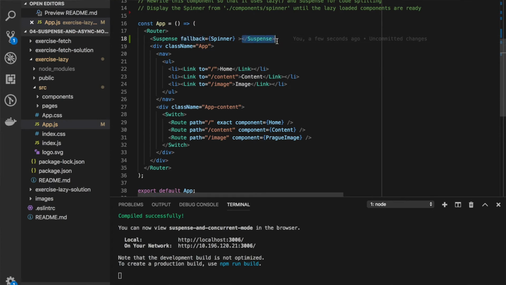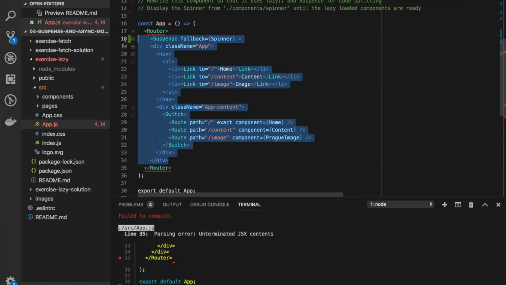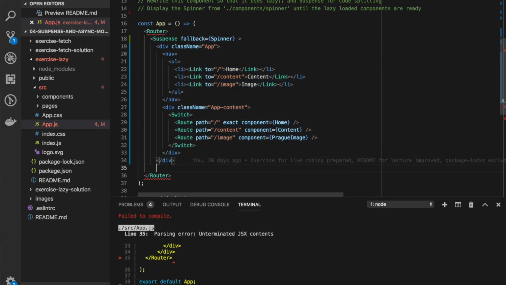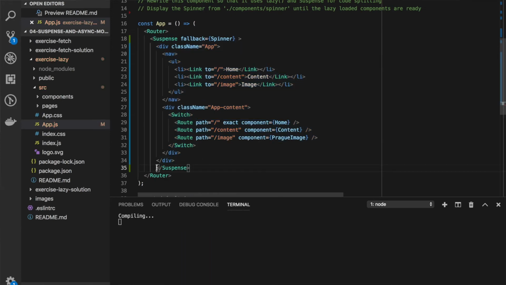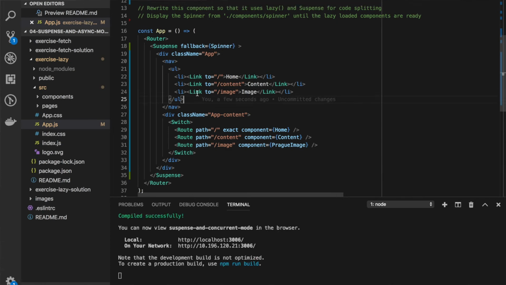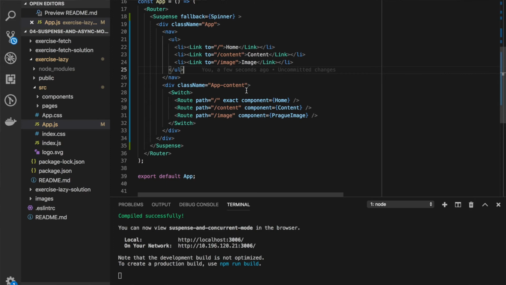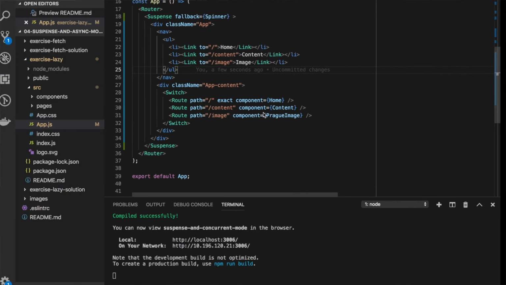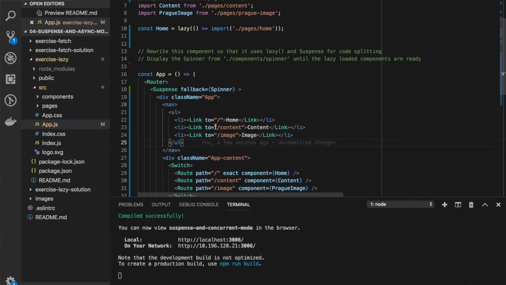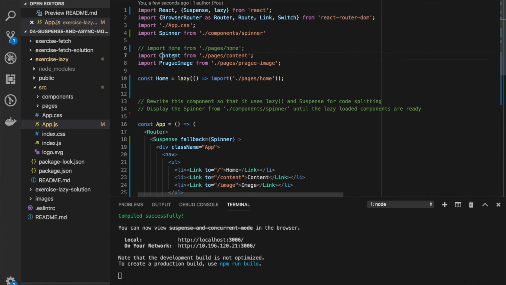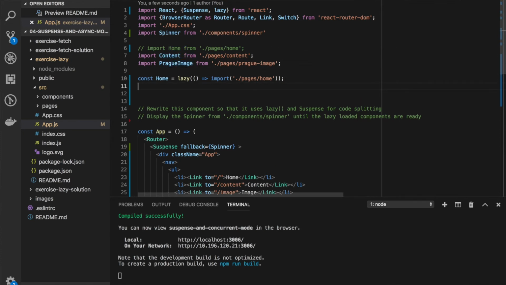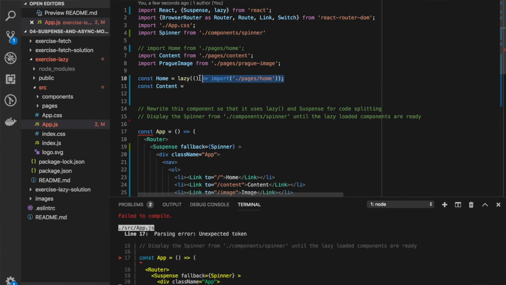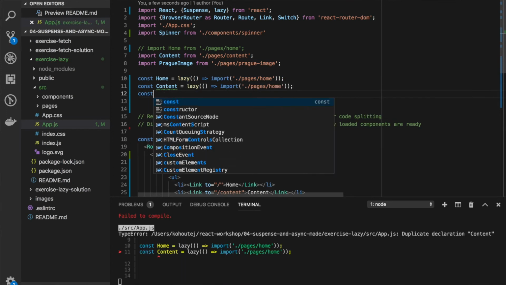And I will wrap the whole application in Suspense. And now it should work. So I can go to the page and it's working again. I see. But I lazily loaded only one component right now, only the home component. I've got two more, so I can do the same for them. Let's do some copy pasting because I'm too lazy to type. Who isn't?